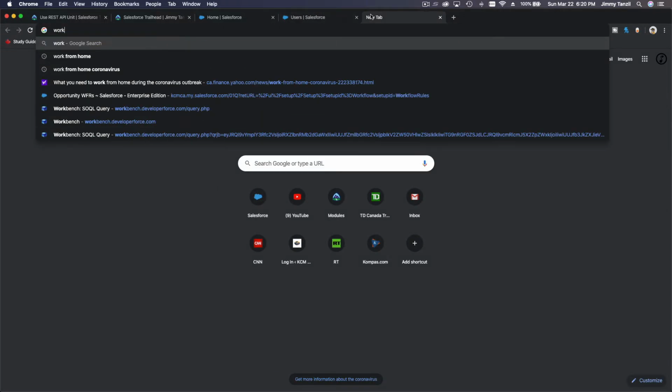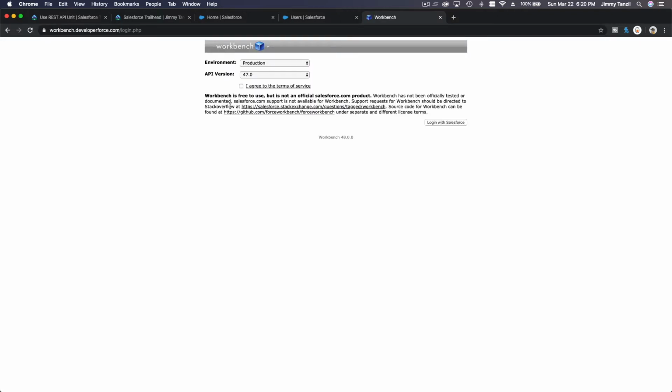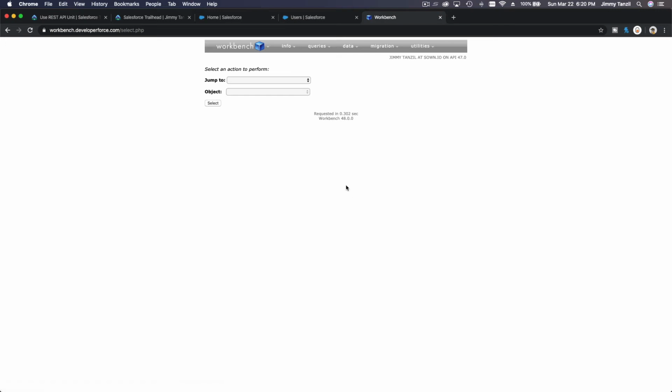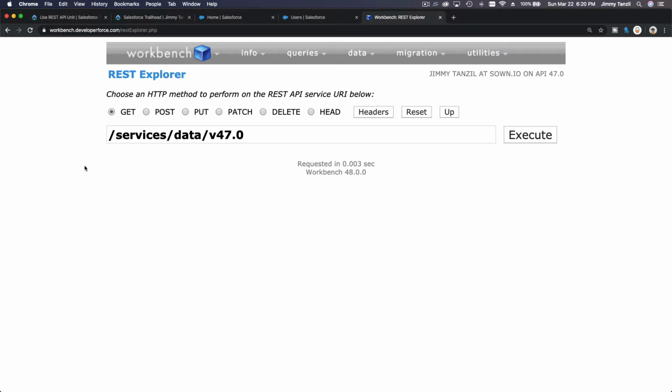So Workbench, and I'm just gonna click this guy here, agree, and I'm going to log in with Salesforce. Oh, it already knows, so I'm gonna hit allow. Cool. So now we are going to go to utilities and REST Explorer because we are going to play around with REST, right? I'm gonna crank up the font here so maybe you can see better.